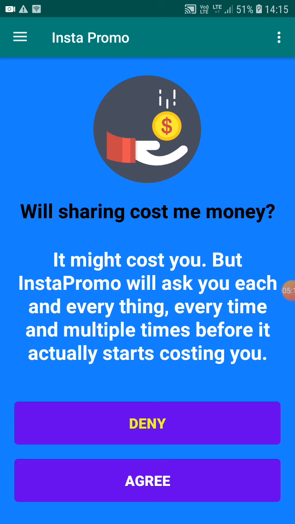Will sharing cost me money? It might cost you, but Insta Promo will ask you each and everything, every time and multiple times, before it actually starts costing you. Again, users can deny this and can still use the SMS app and its driving mode free for the lifetime. But if the user selects allow, then the app has taken the user's approval 5 times as of now. Agree.